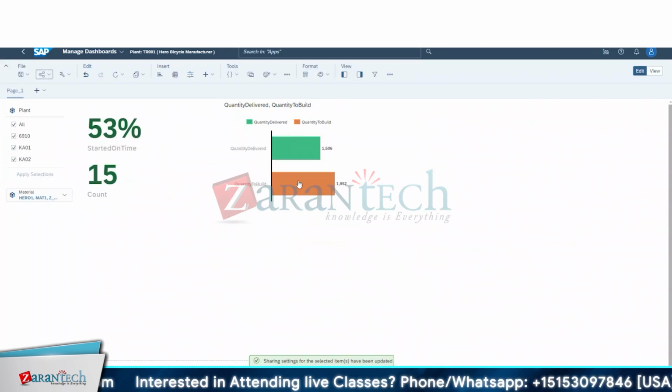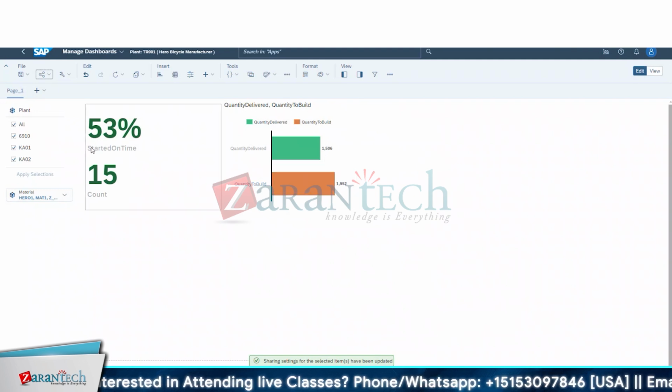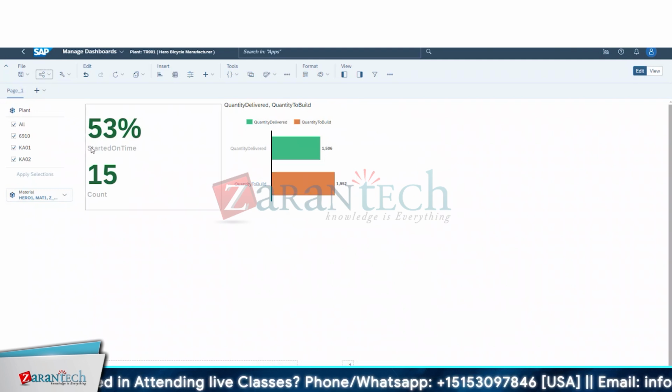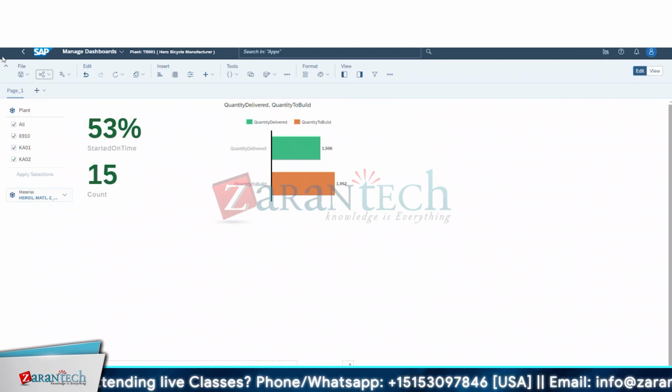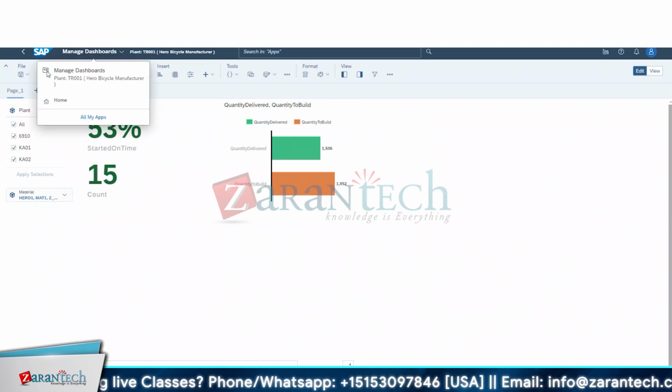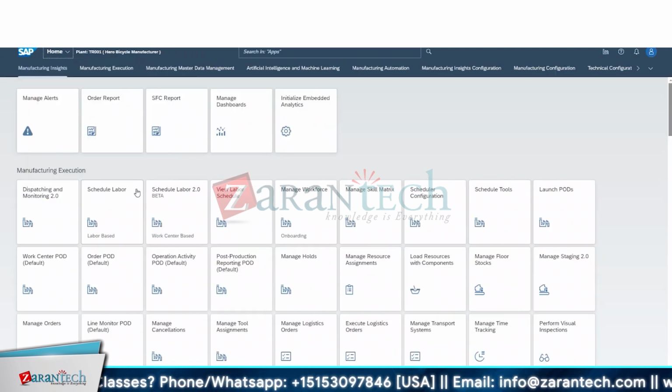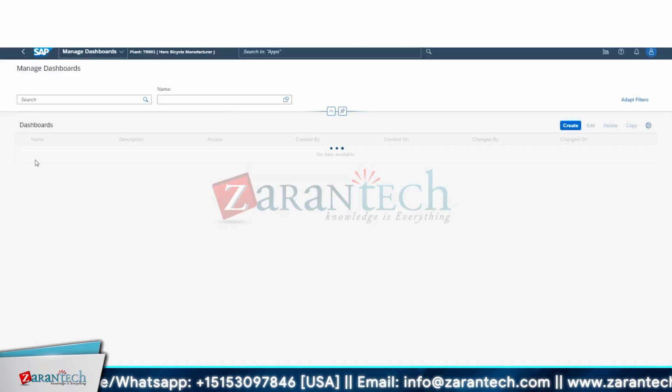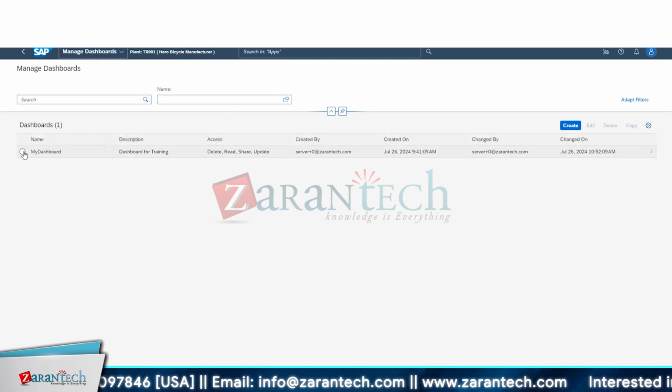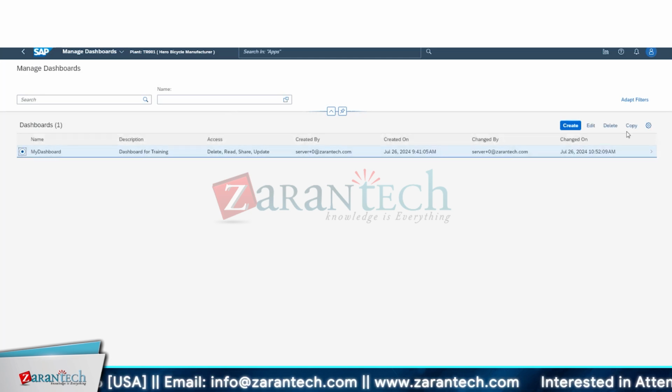And this dashboard story will be available to everyone for the view once I publish it. So let's go and publish this part. For publishing, you have to come to the home page of Manage Dashboard. Okay. And here, just select the dashboard and click on, where's the publish?